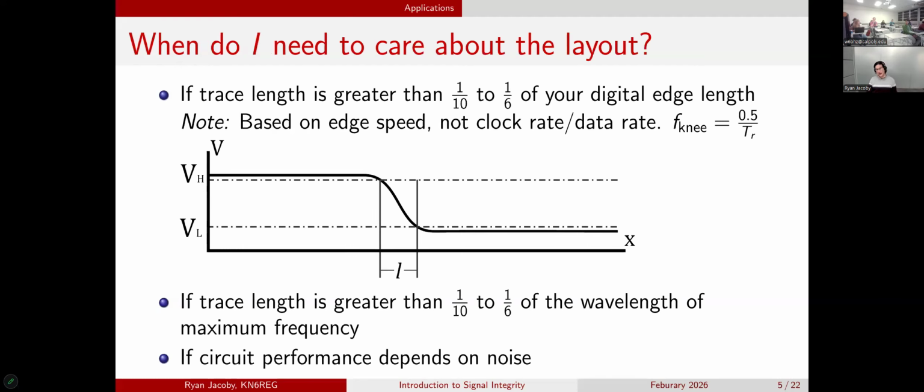So when do I need to actually care about my layout? The big thing here is that it is not based on your clock rate or data rate. Mostly, as a CPE, I'm going to talk about digital things, but this also applies for analog. It is based on the rising or falling edge of any clock or data signal. It's based on how fast that is, and more specifically, how long that is.